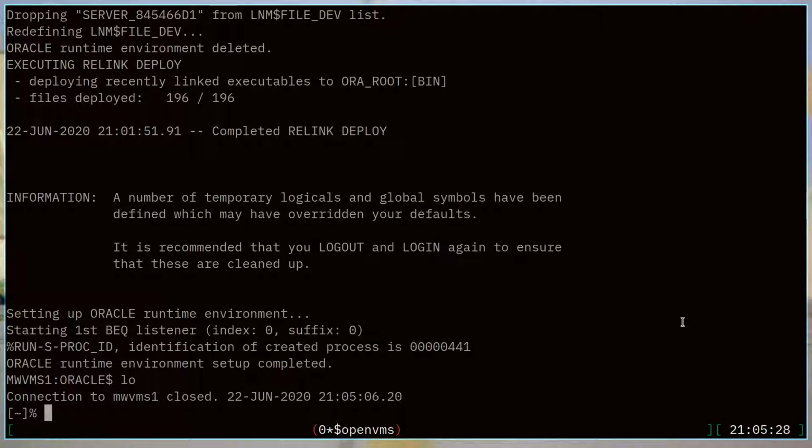But the next step will be to log back in, do some basic environment setup, and then create our database. And once the database is created, we'll have a working Oracle instance, and that will be the end of this video.